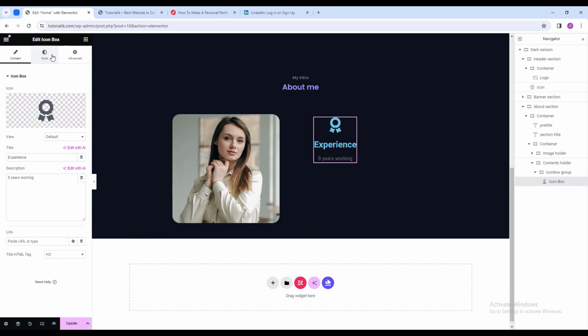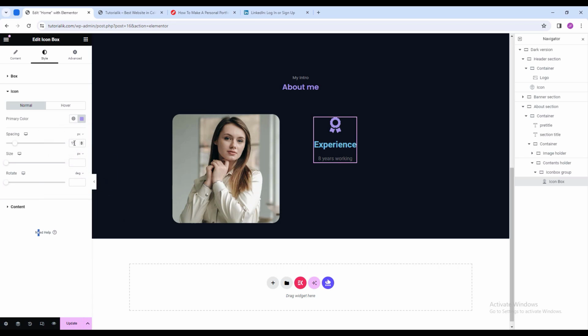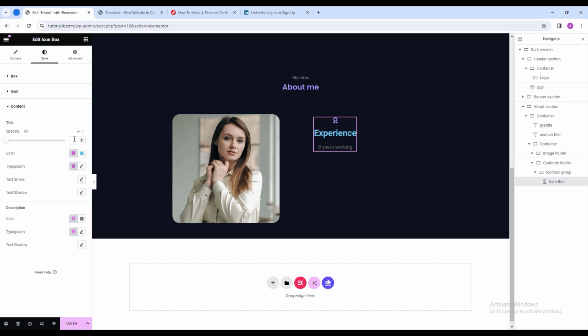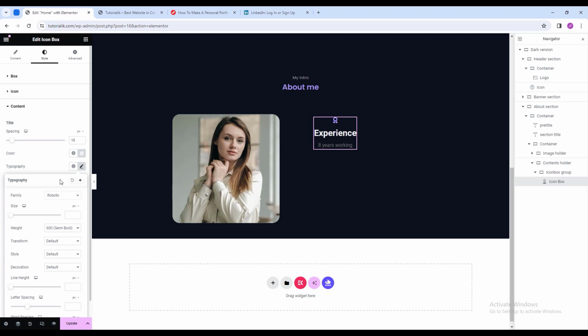Then under the style tab, open this icon drop down. Let's set the primary color to A395E9. Then the spacing will be 0 and the text size is 20 pixel. Then open the content drop down. The title space, make it 10 pixel. Color, let's make it F0F2F4. In typography, font family will be Poppins. Then the font size will be 14 pixel and font weight will be 400.